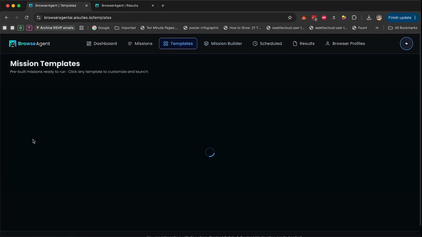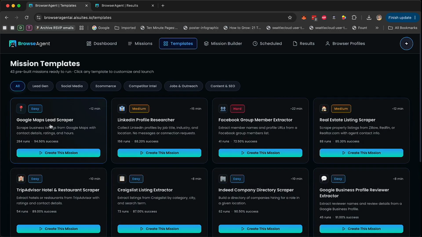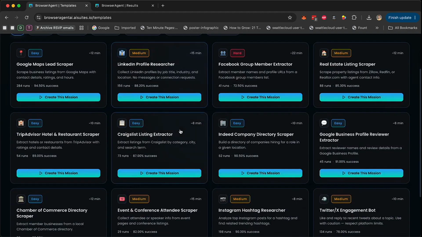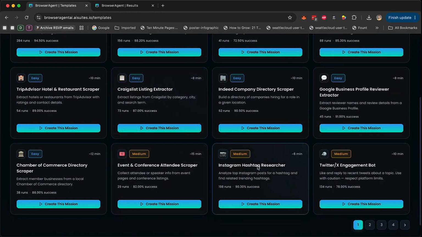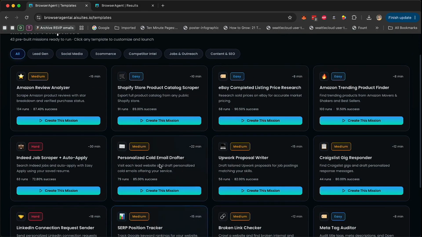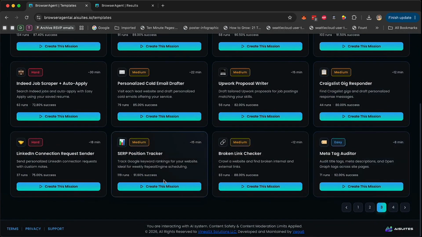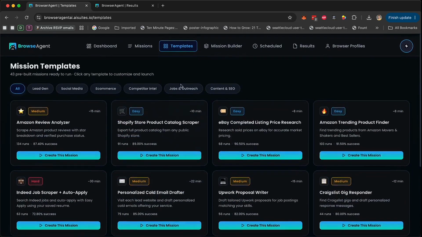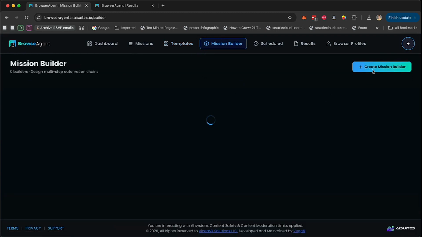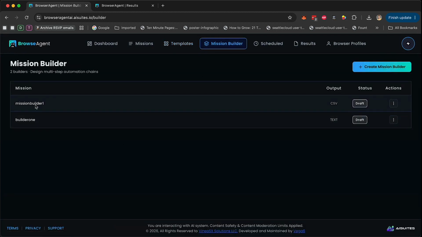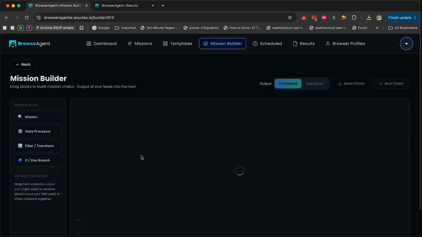Like, you go into templates and say, okay, I want you to run the Google scraper first, and then I want you to run LinkedIn's profile scraper. Once you've done both of those, do an Instagram hashtag research, and then do a cold email approach where you write personalized cold emails. Then the next one, you do SERP position tracking, and then send all that email to me. So you create a custom mission where you can mix and match multiple missions, and based on results you can add if and else conditions as well.